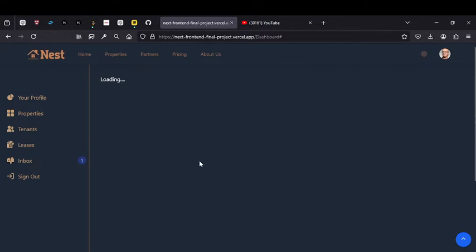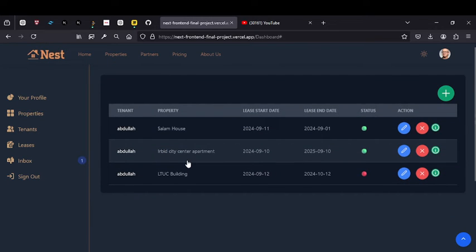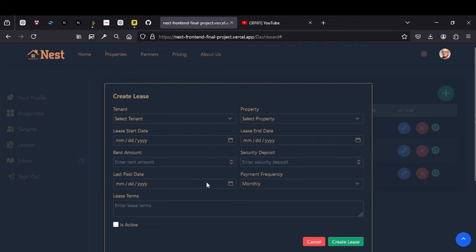Now we come to the lease. In this feature, a lease links the property with the tenant. For example, I want to add a new lease, which in other words is a contract. I can select the tenant, the available tenant, which I showed you in the previous tenant page. Let's say I want to choose Abdullah, and Abdullah wants to rent the Irbil City Center apartment.